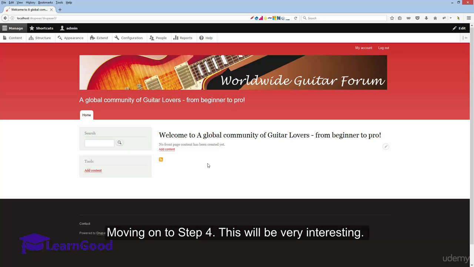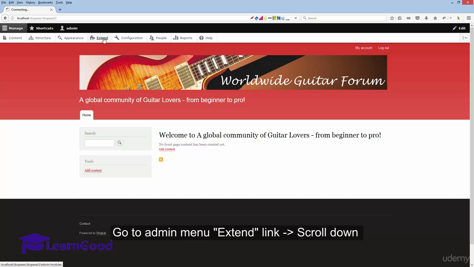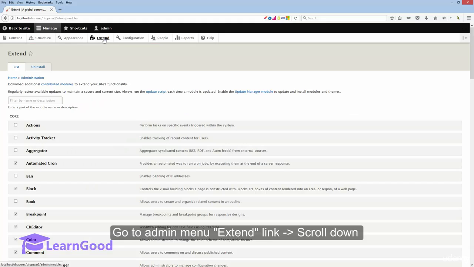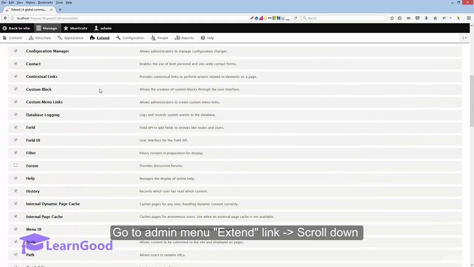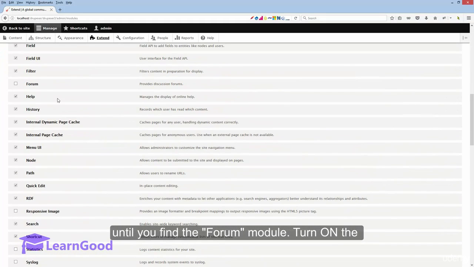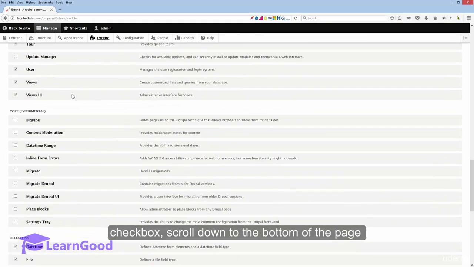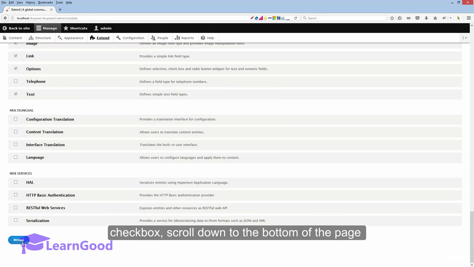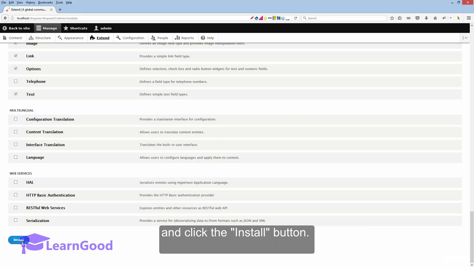Now we are moving on to step 4. This will be very interesting. We will install the forum module now that is packaged inside the Drupal core. The forum module is already installed, but it is not enabled and we have to do it manually. Go to the admin menu, extend the link. When the page opens, scroll down until you find the forum module. Turn on the checkbox, scroll down to the bottom of the page and click the install button.